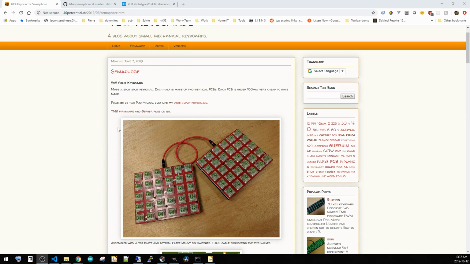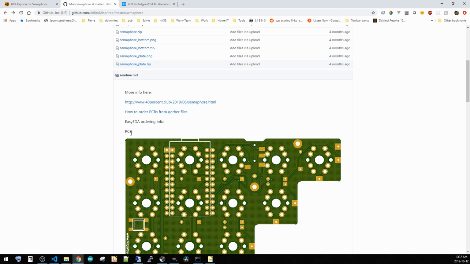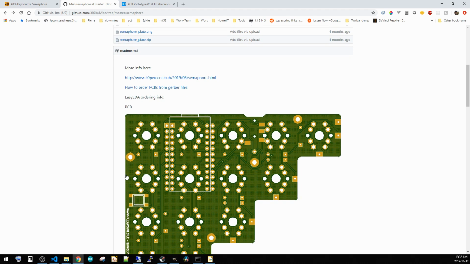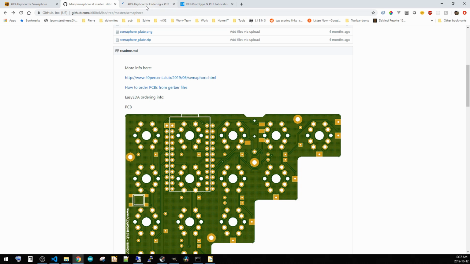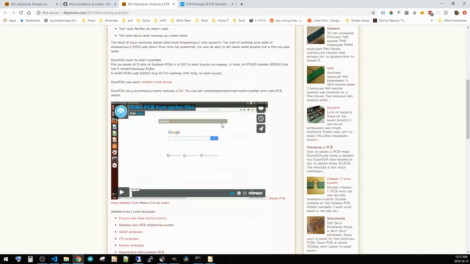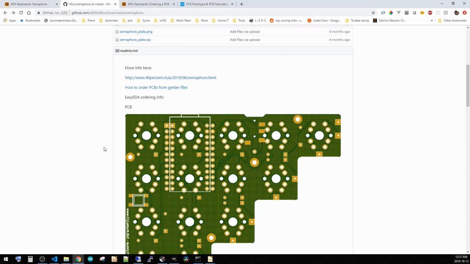So essentially you go on his GitHub, and I've just got that onto the other side here. And he's got everything here available to order. Here's an example of what the board looks like. There are even instructions, or a link to instructions, on how to go and order a PCB on JLCPCB.